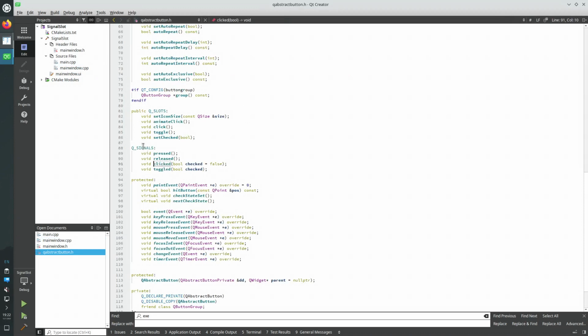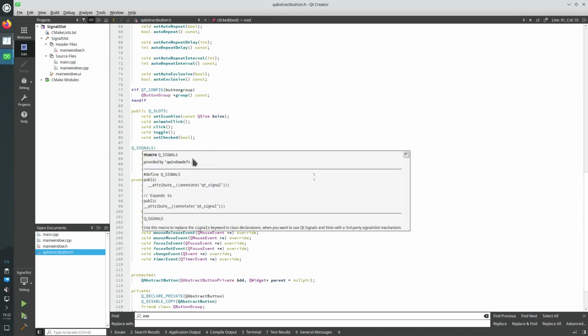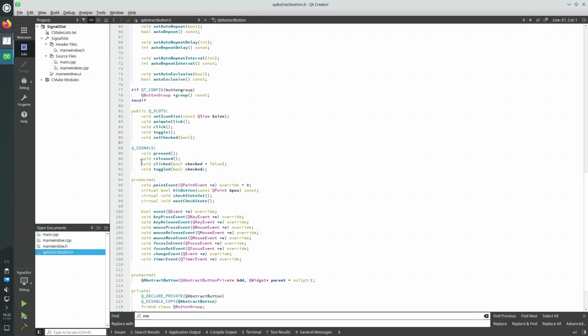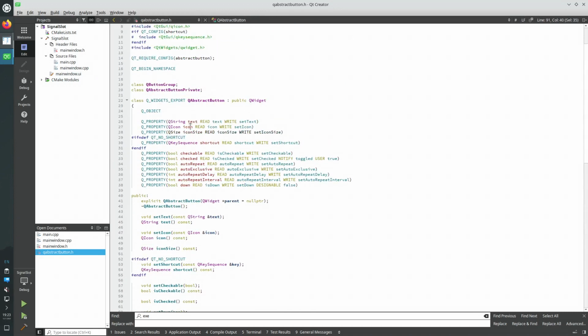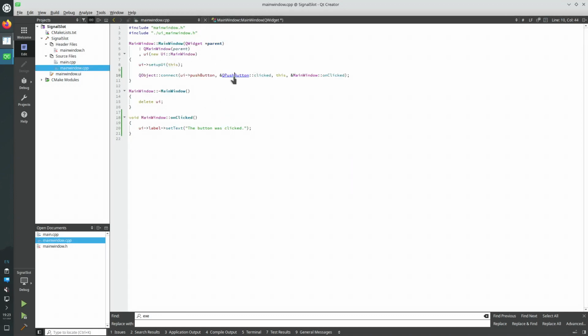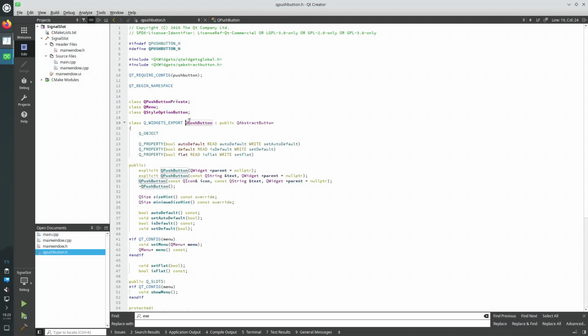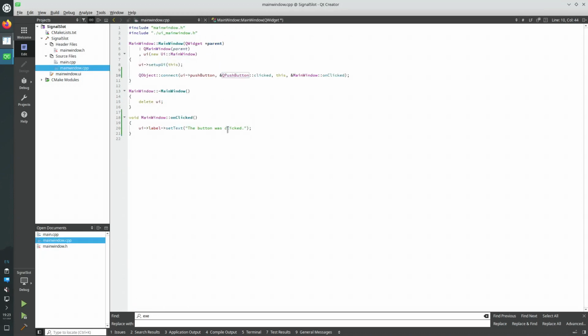Okay, so the signal for QPushButton::clicked is declared not in the class QPushButton, but in the class QAbstractButton, which QPushButton inherits from. So QPushButton inherits from QAbstractButton. Okay, so this was the simple scenario where we have a signal, we've connected it to a slot.